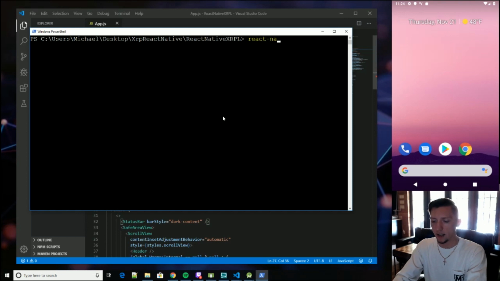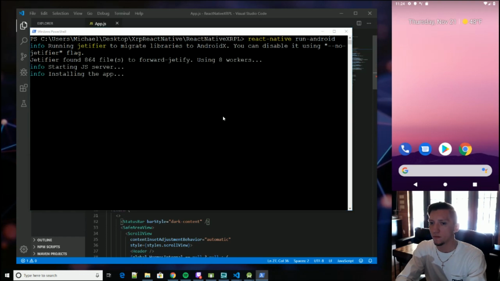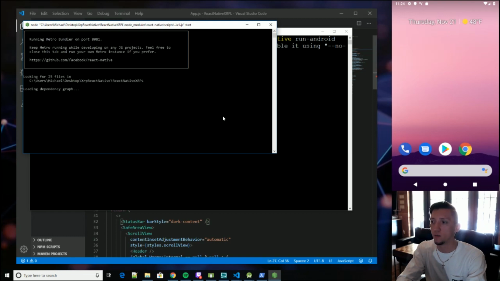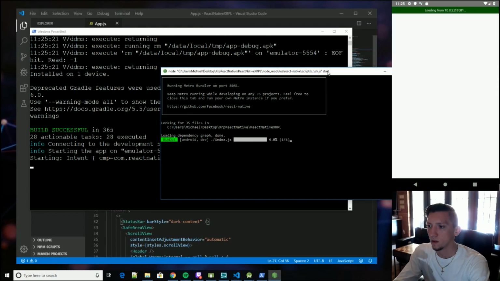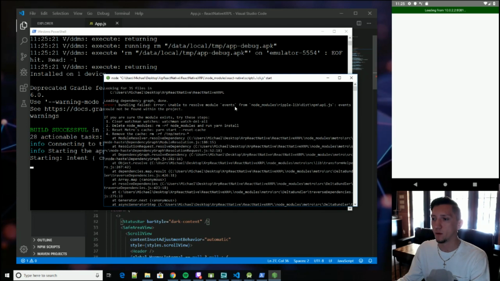So we're going to write react-native run-android. On Mac it would be react-native run-ios. The first build usually takes a while, so I'm going to cut ahead. And here we should fail because we don't have all of the dependencies that ripple-lib requires.